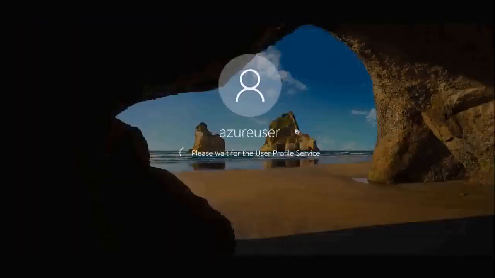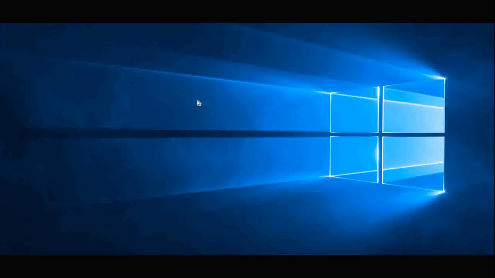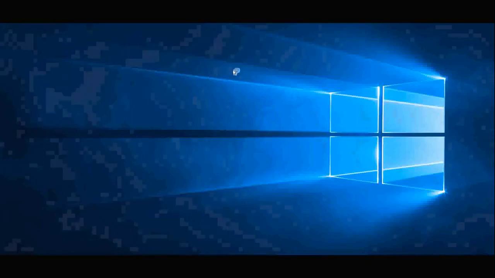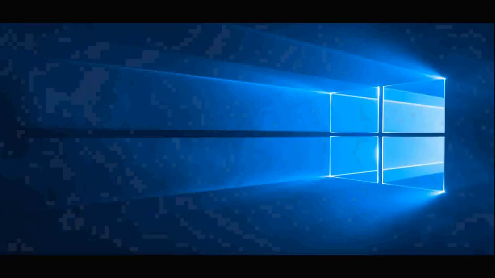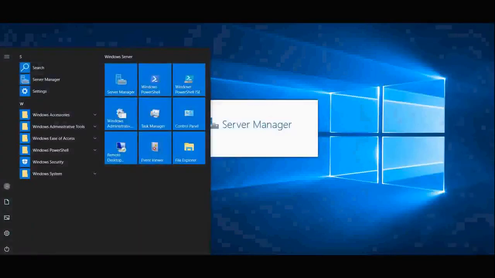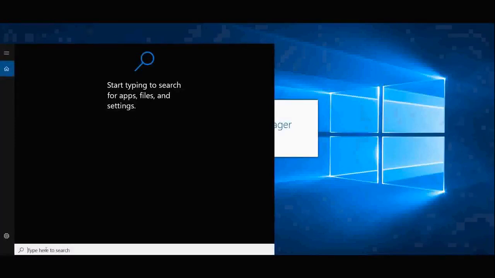Let's wait for that. So still it's taking the process to, yeah, there you go. Now you can see my VM has been created, and let's go to the start button. And here I'm going to PowerShell. So in the search button, I'm using PowerShell.